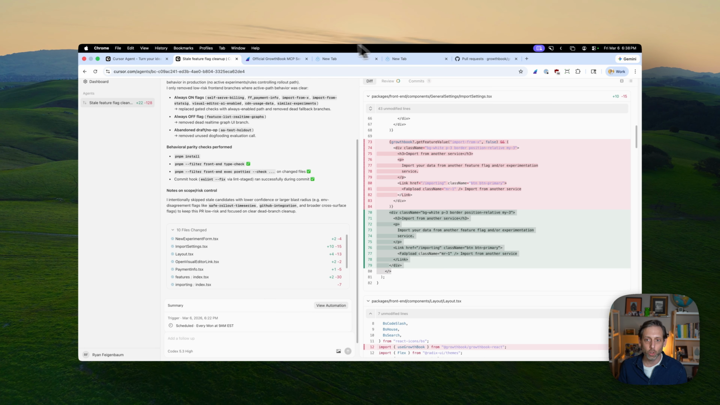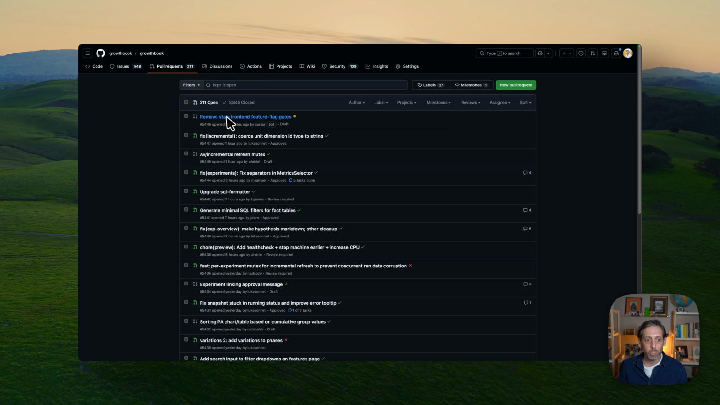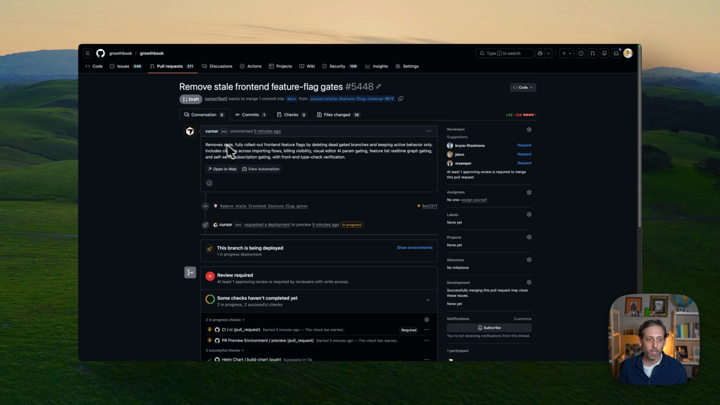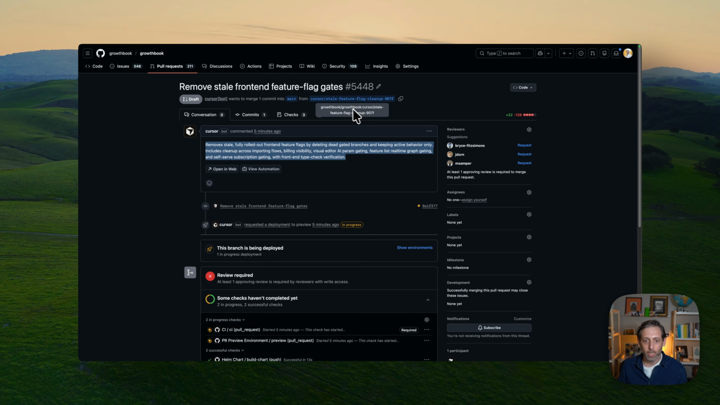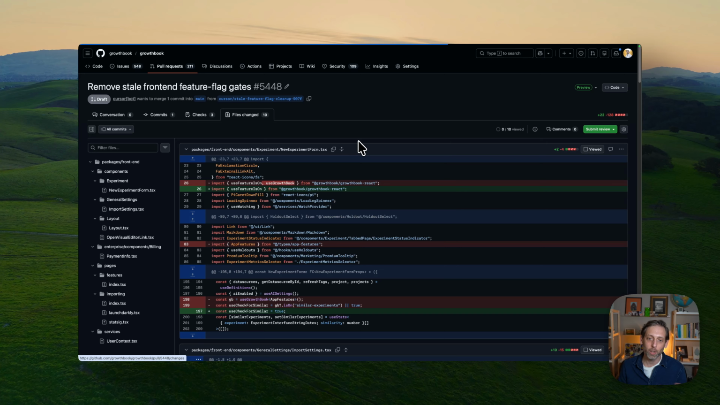And then I can even show you here, it opened this pull request on the repo. So we have remove stale feature flags. We have Cursor here, which is just still weird to see, right? Cursor giving us this PR to remove the stale feature flags. And now someone can review this. We have our CI/CD running on it. It shows us all the files changed. You know how this works.